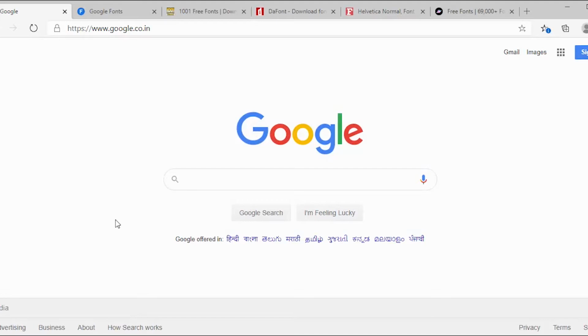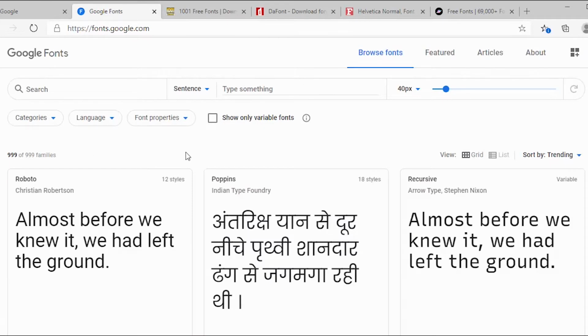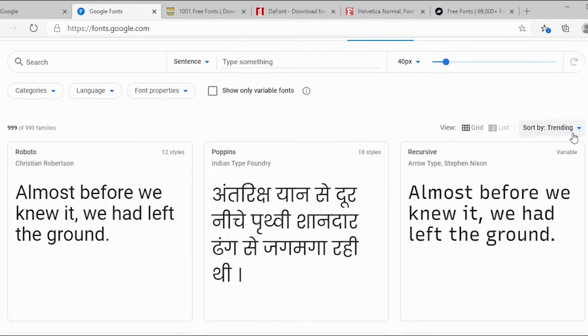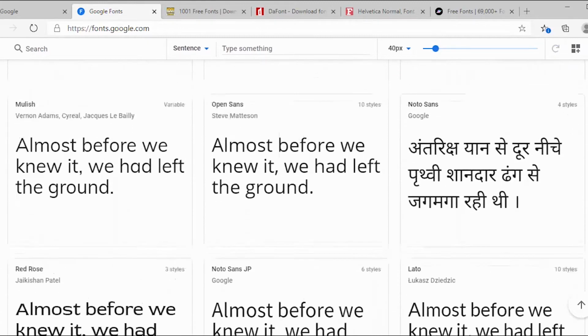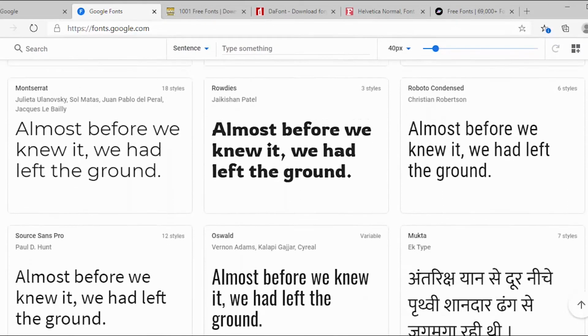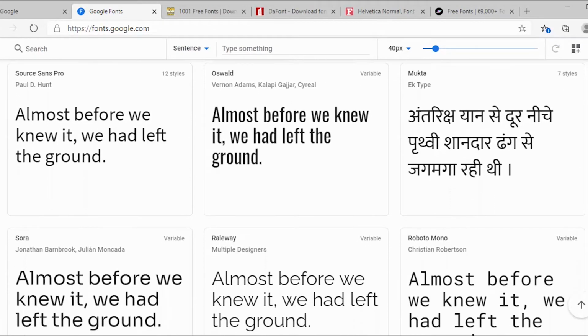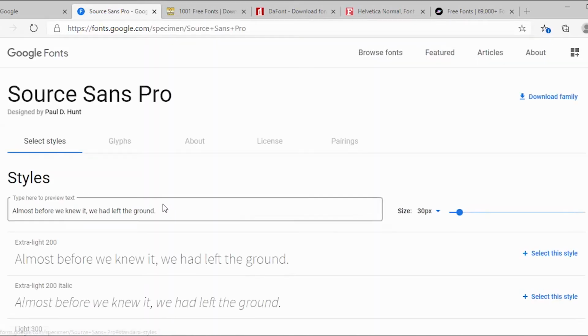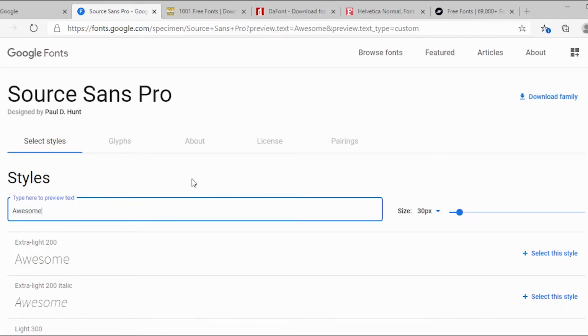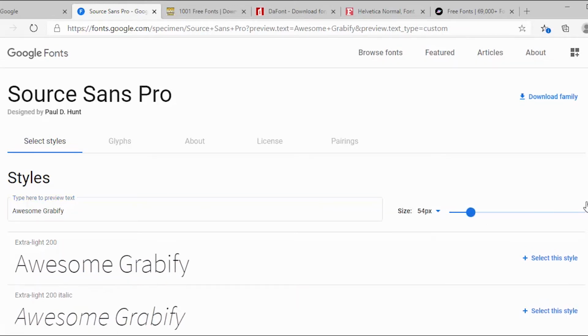Today I'll be walking you through one of the best 5 font sites that are free. First site is Google Fonts. As you can see, there are various fonts available to download. Let us check this font. You can type the text to preview. Let us increase the size of the font.